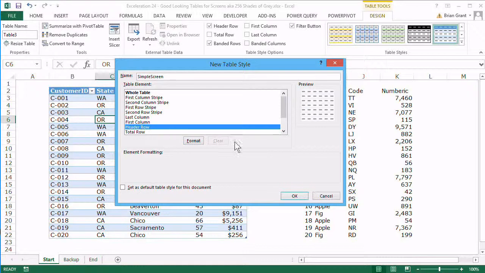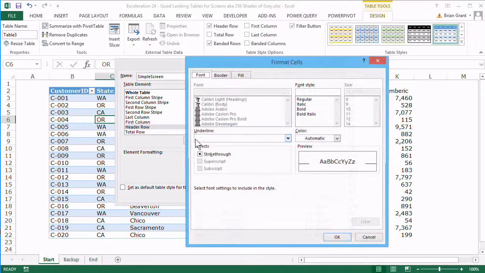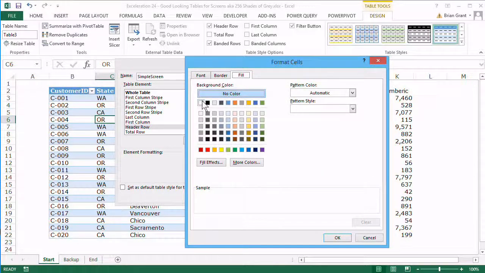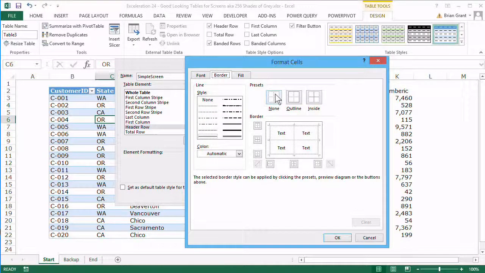And now I'm going to go over here to the header row. I'm going to click Format. So for the color, for the fill here, I actually do want white specifically. So we're going to have no color up there. It's just going to be in the body. For the border, I'm going to click on None again to disable everything.